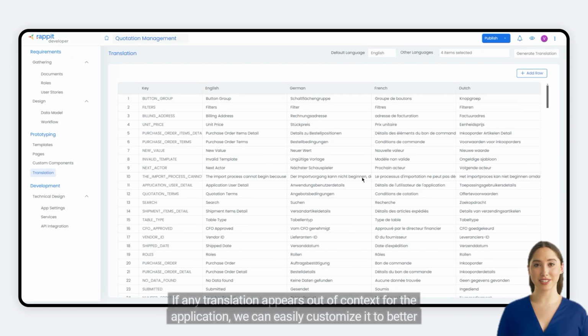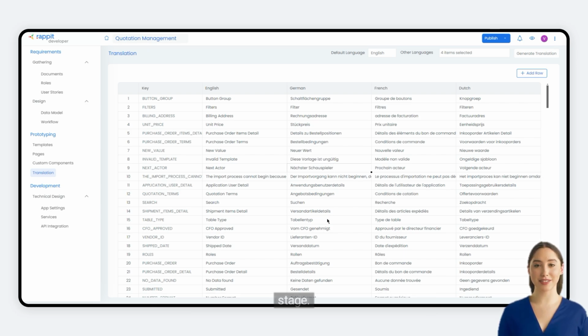If any translation appears out of context for the application, we can easily customize it to better align with the specific terminology and nuances of the business. And don't worry, these customizations remain intact even if we regenerate the translations at a later stage.